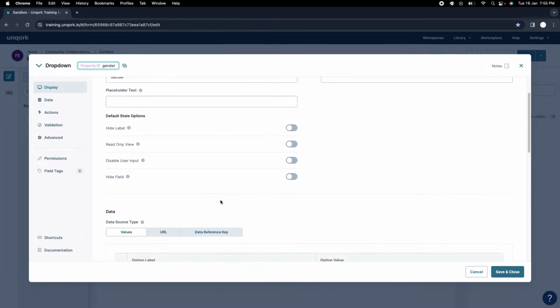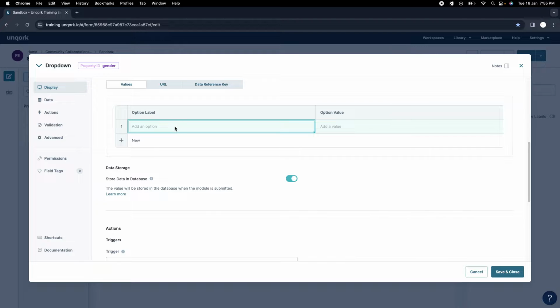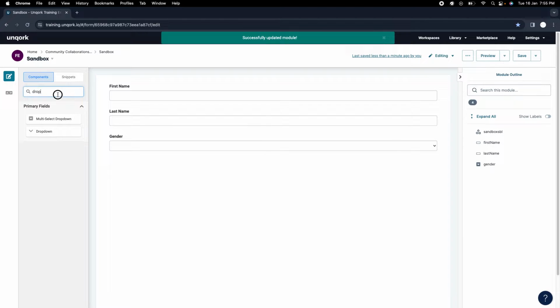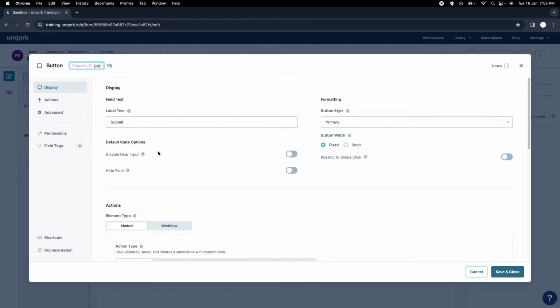Oops, we haven't filled any values. So let's fill it here: male, female. Okay, so these are the drop down values we have given. Let's put a button over here. The use of this button would be to save this data into the MongoDB database, which is attached by default to Unqork. Let's label it submit and put the property ID as button submit.